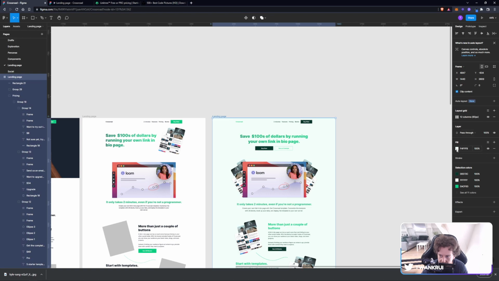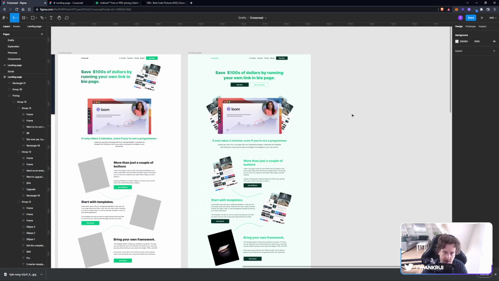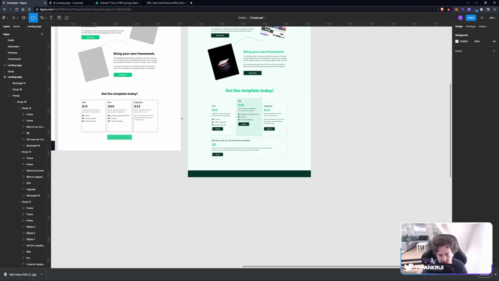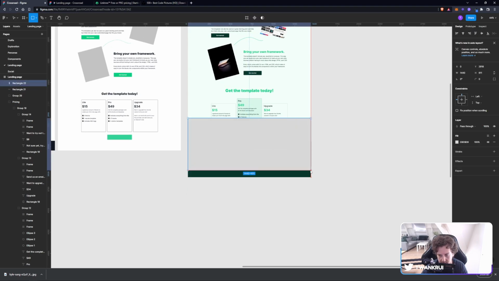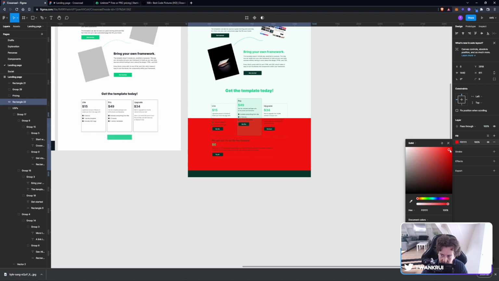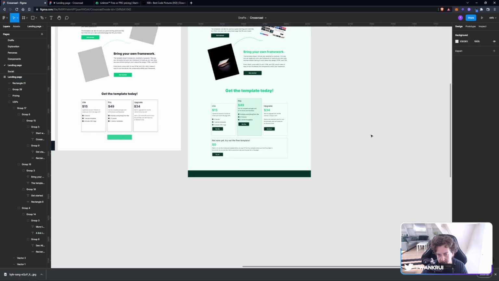What happens if we just change this to white again? Oh, I actually like the greenish color. I don't know, it feels nice. Maybe we can even put a little bit of a... Ah, no need.